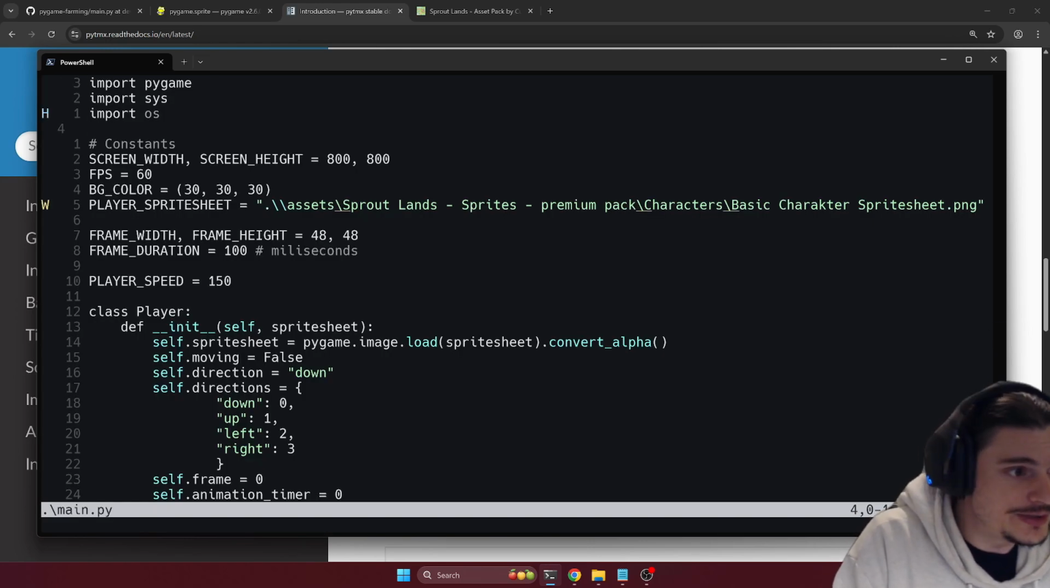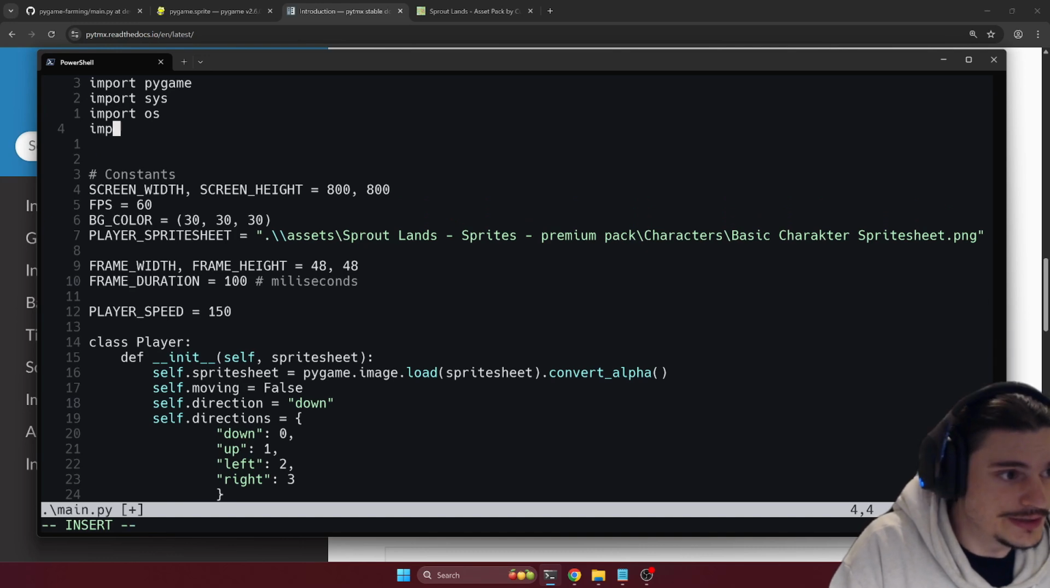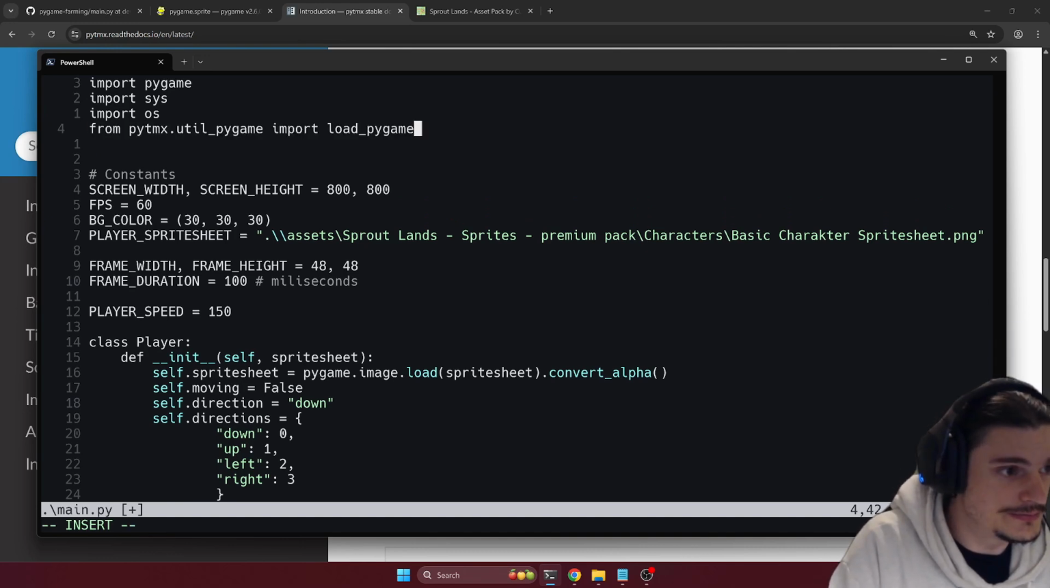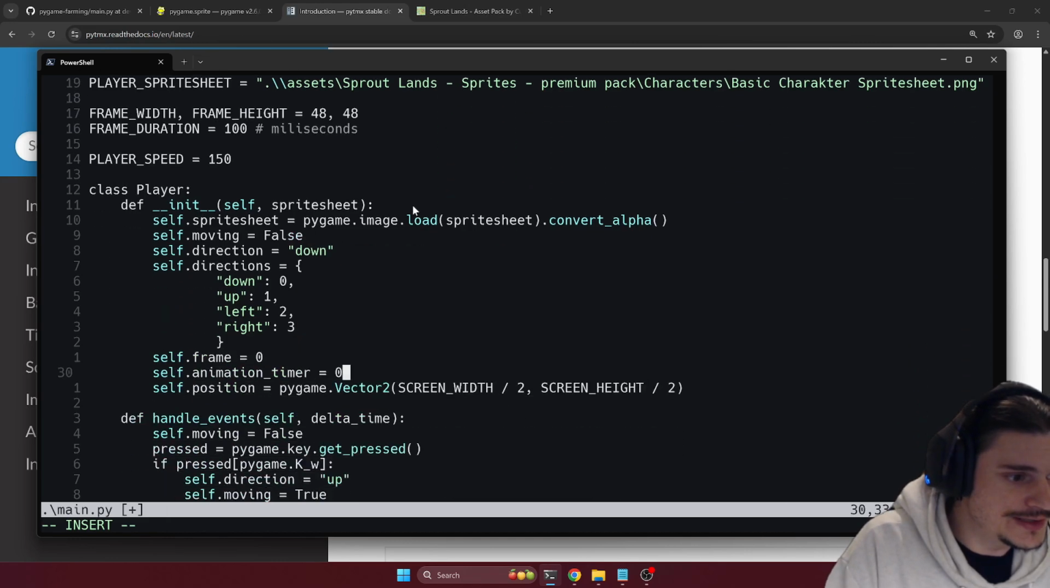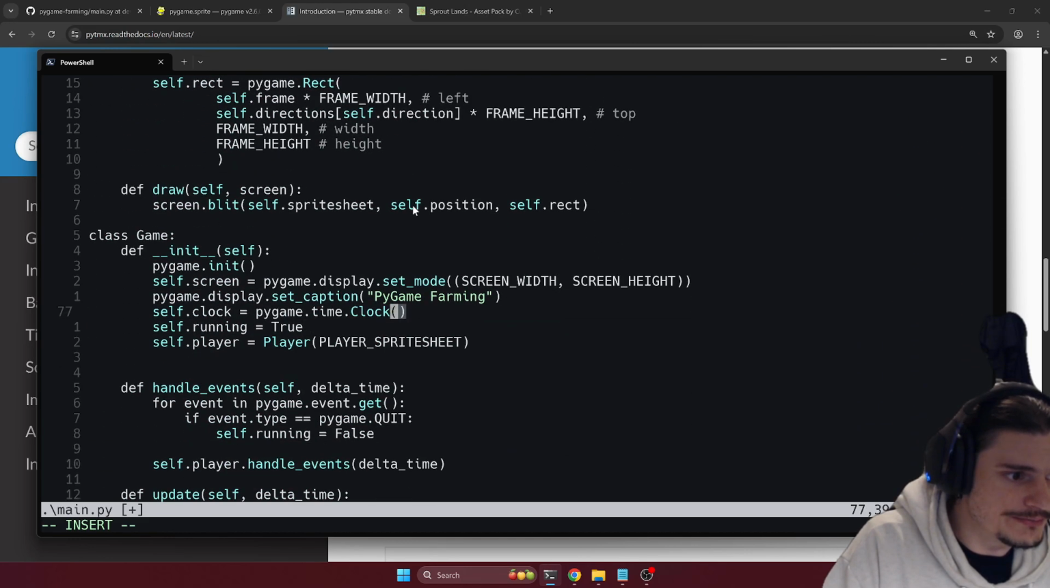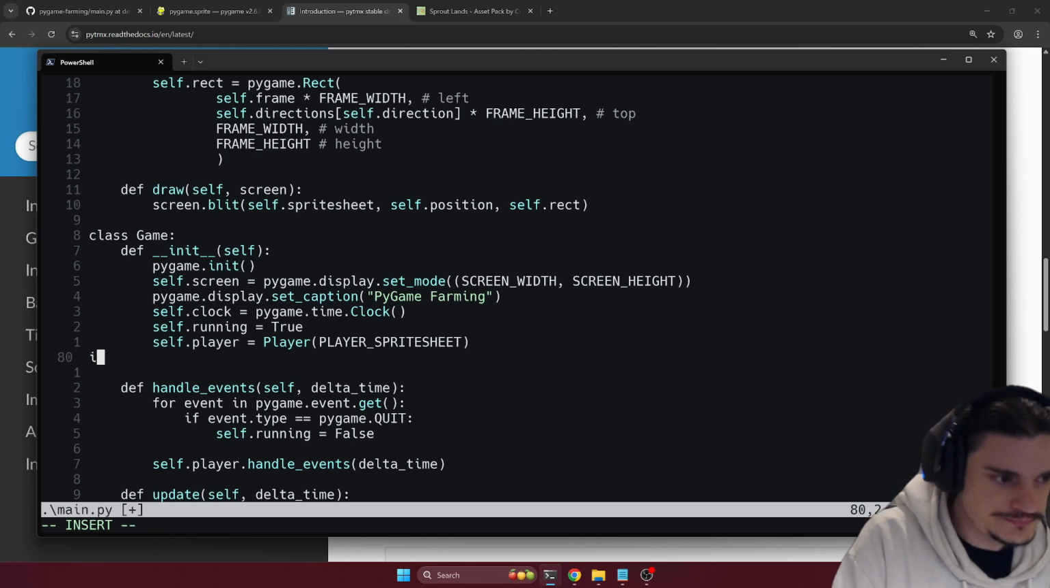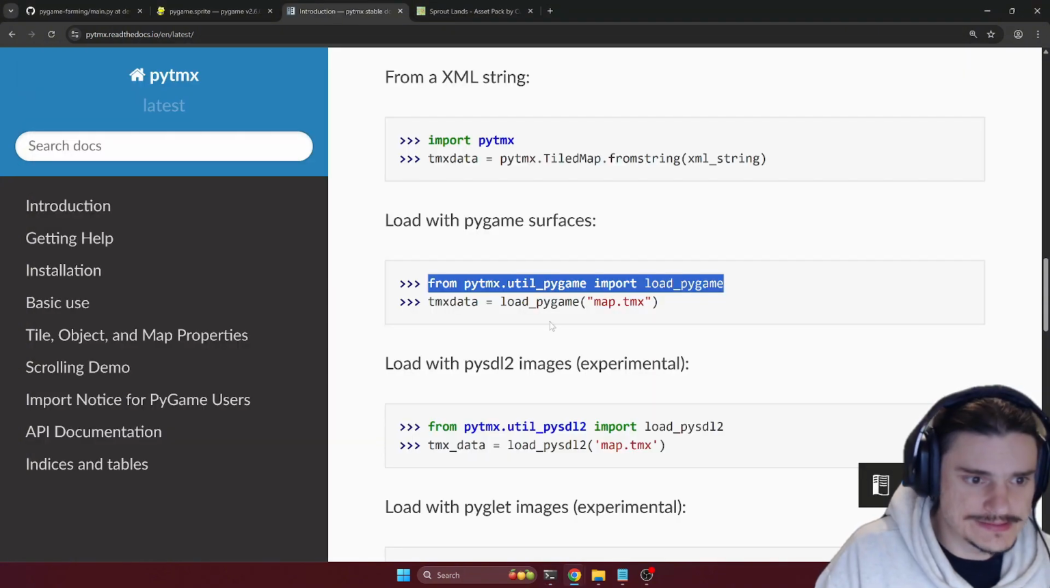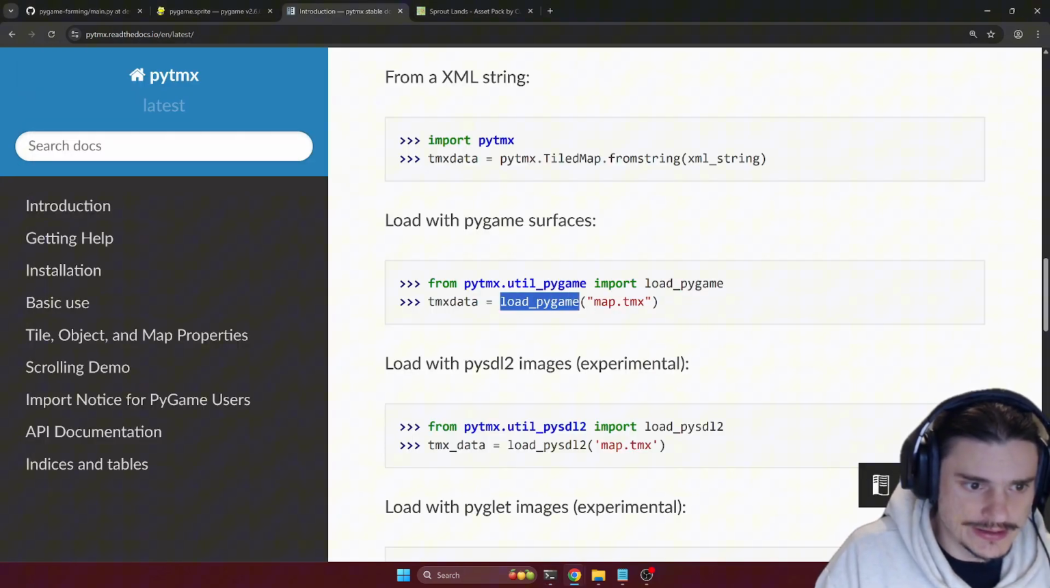So remember, we need to import it. So import from pytmx.util_pygame, we're going to import load_pygame, and then let's go down to our main game class here, and let's just load it in as part of this class. So we'll say self.map equals, and then let's load it in here. So load_pygame.